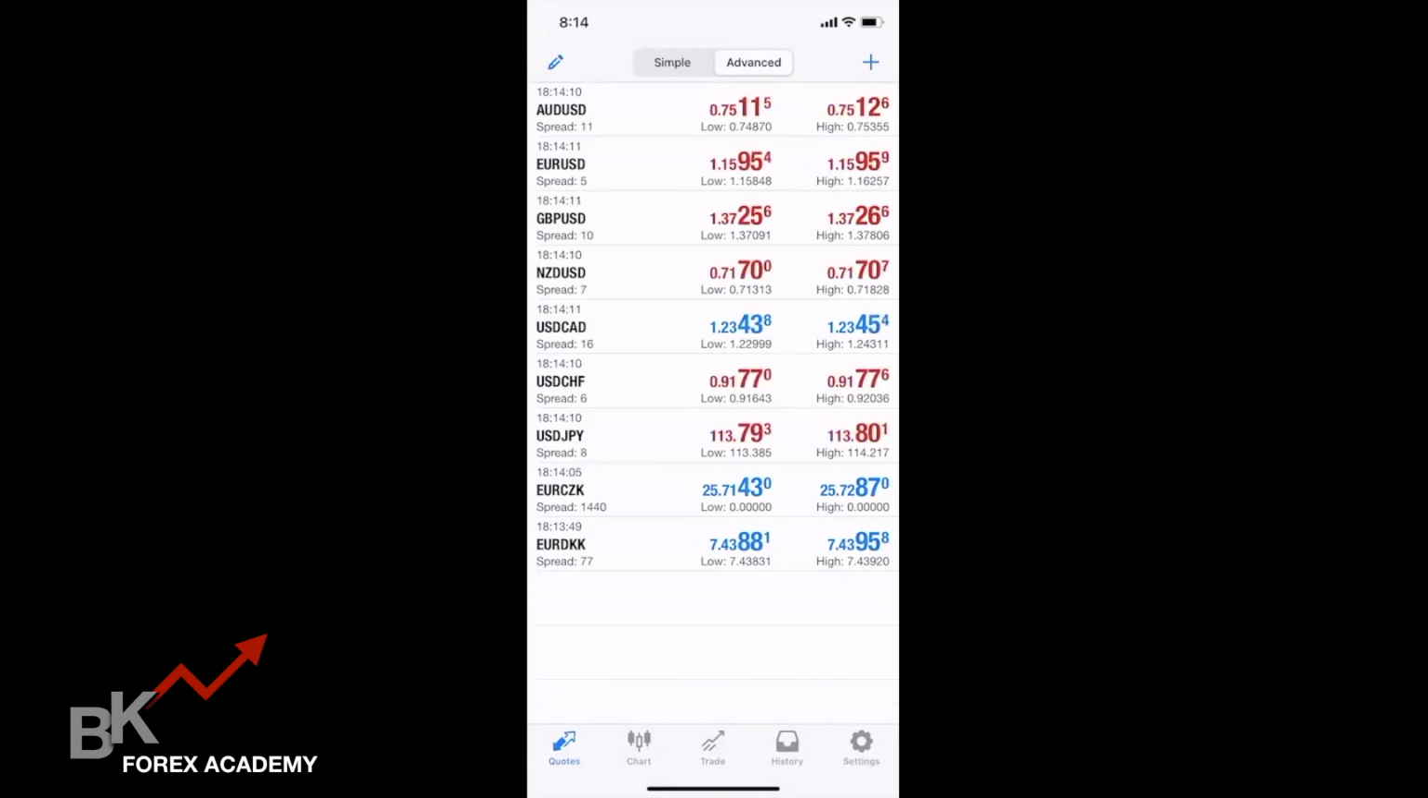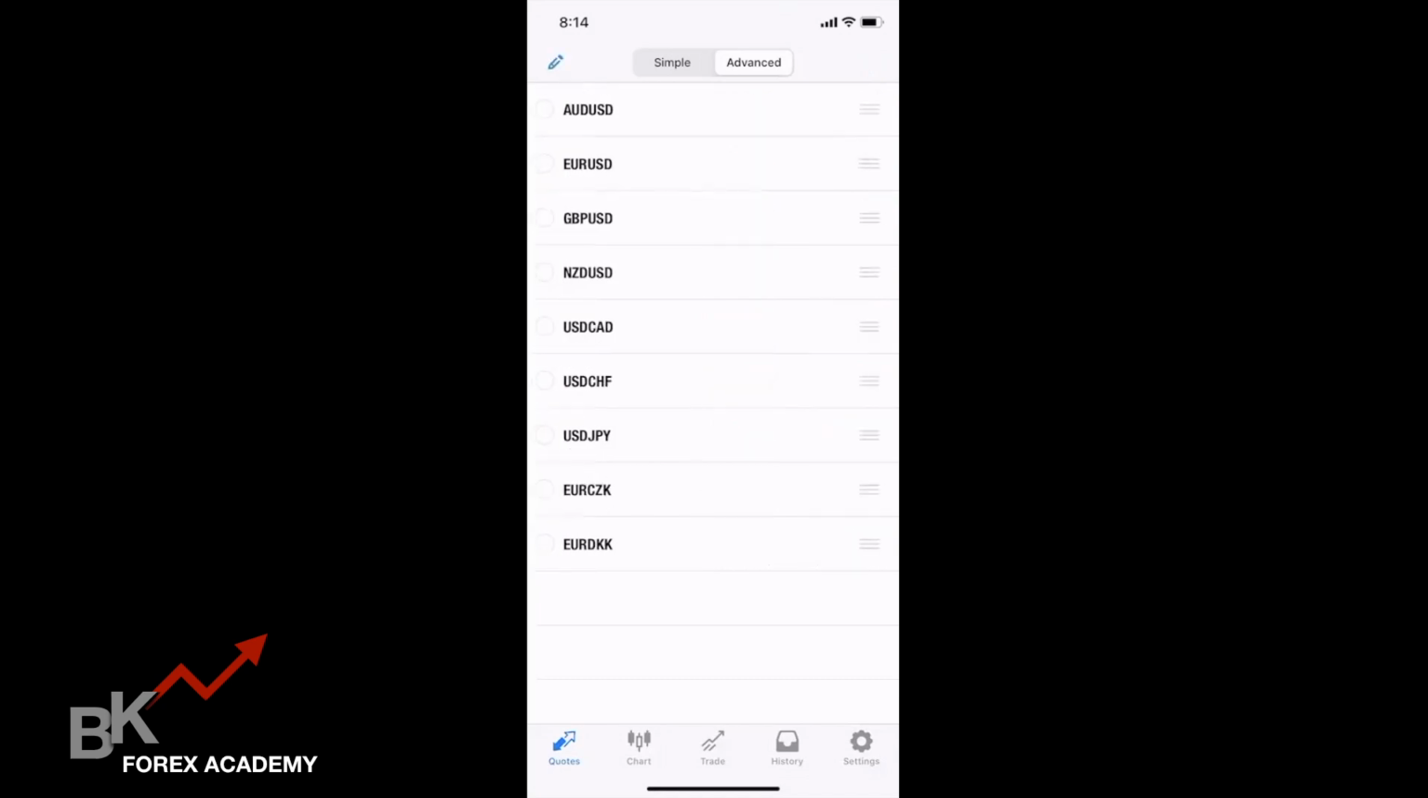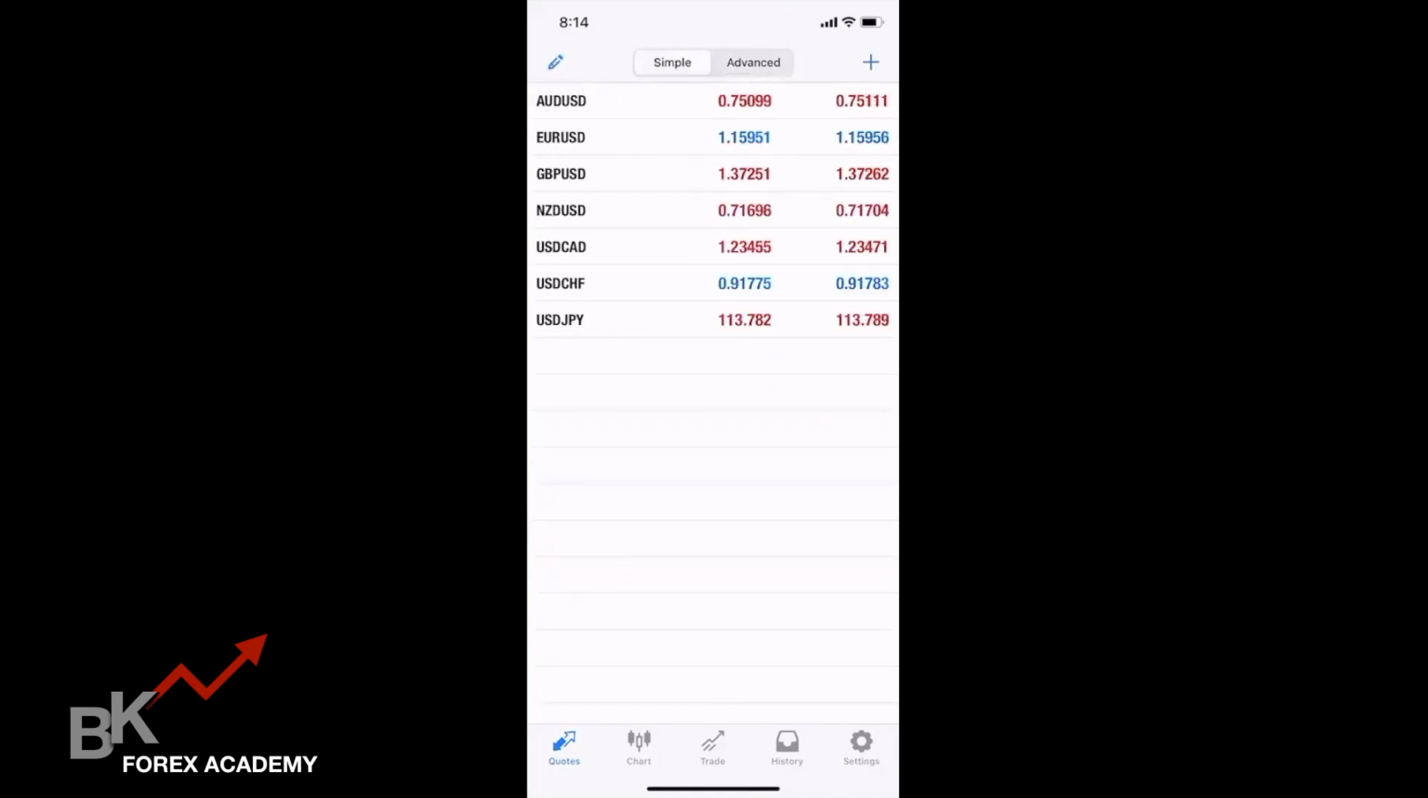So one thing you're going to want to do right away is add currency pairs, because you only have a few here, and you can also get rid of ones that you're not interested in. So for example, Euro CZK, if I click on the pencil at the top to the left, if that's a market that I don't trade, I can simply just delete it. So I can highlight it and then click the trash can at the top right, and it will get rid of it.